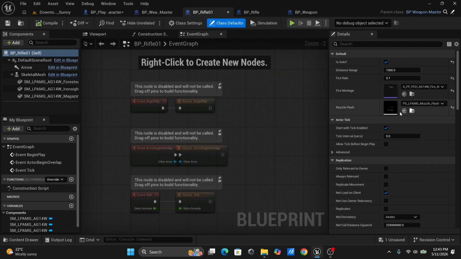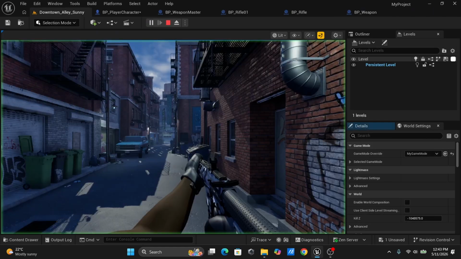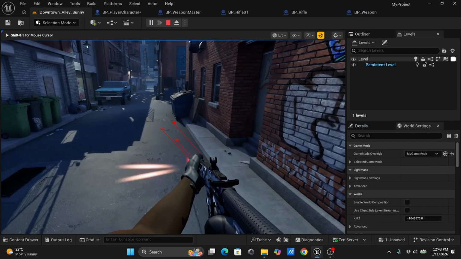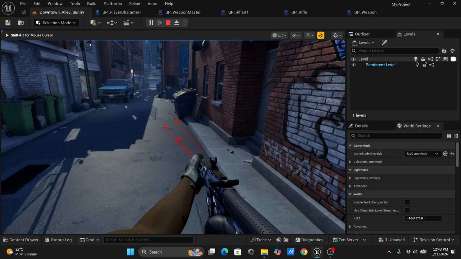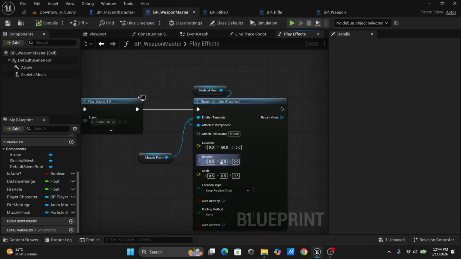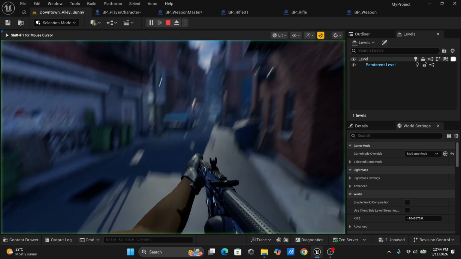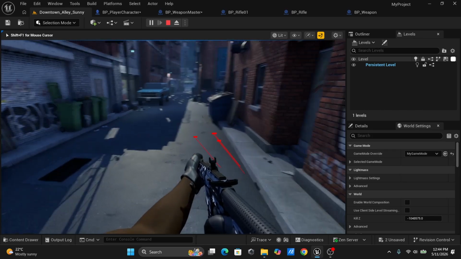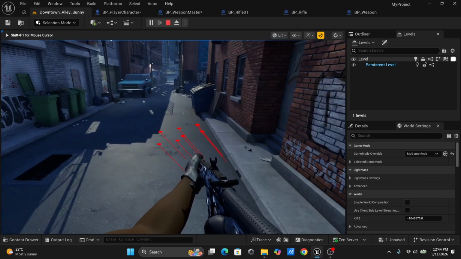So onto the rifle, I've added it. And now let's have a look. It's playing sideways, so we need to rotate it. If we go to our weapon master and rotate it to 90° on Z axis, there we go. The muzzle flash is now actually playing.